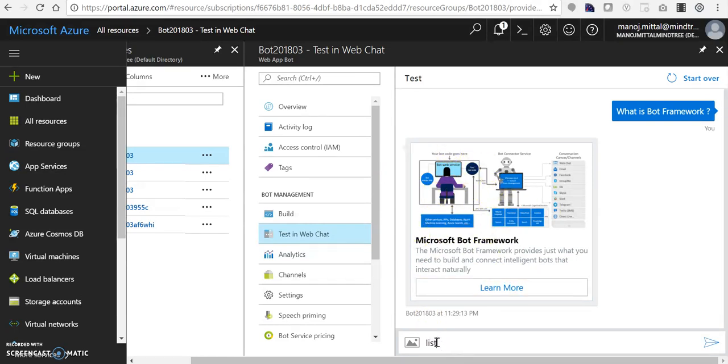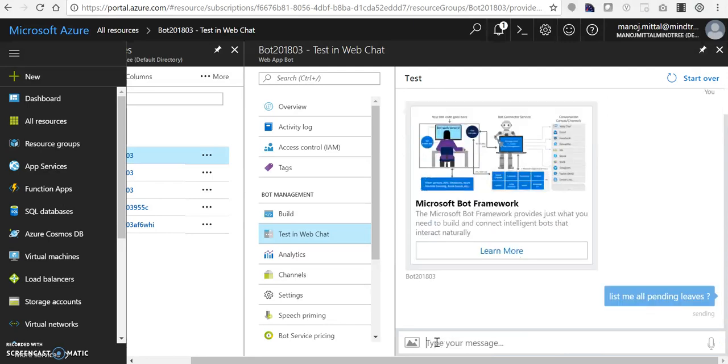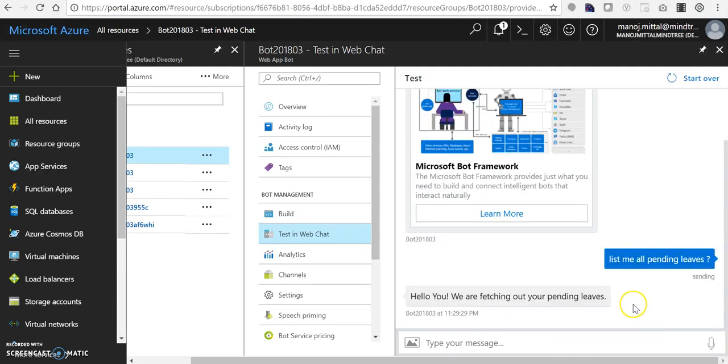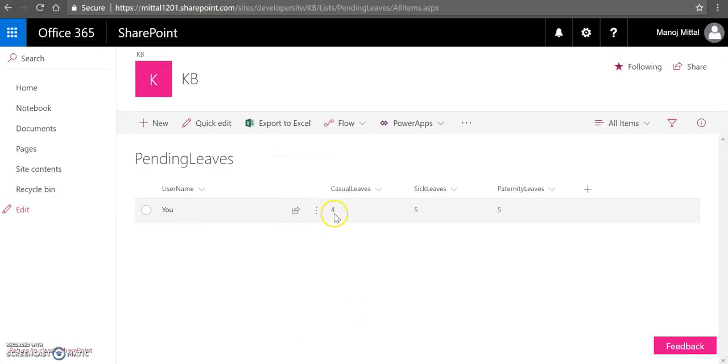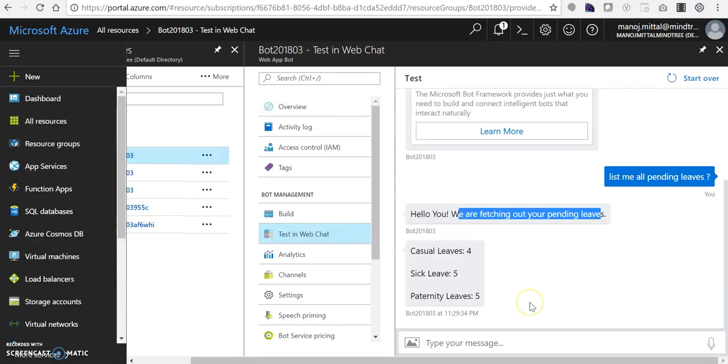Now if I type list me all pending leaves, it should come from LUIS because I'm asking for real-time data that doesn't exist in QnAMaker. As you can see, the content is showing hello you, so the system is recognizing me as you. We are fetching your pending leaves and showing casual leave is 4, sick leave is 5, paternity leave is 5. If I navigate to the SharePoint list here, you can find that the data is the same. So this is how we can integrate both QnAMaker and LUIS and get that data.